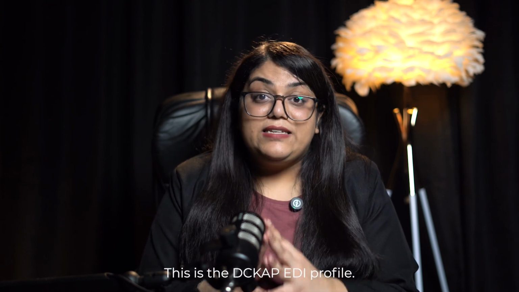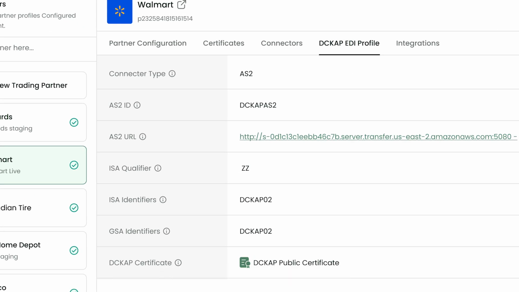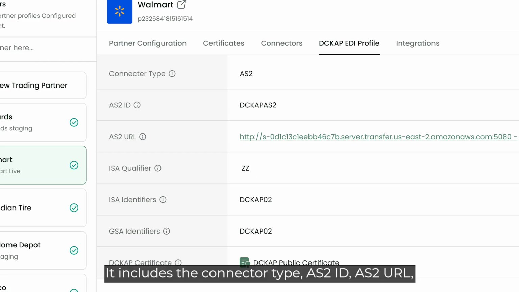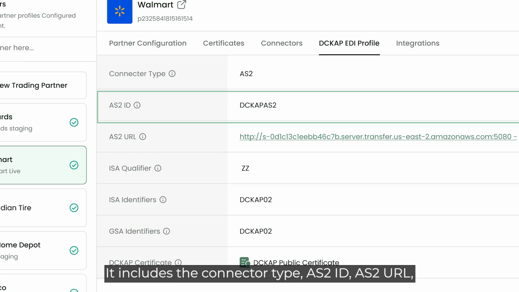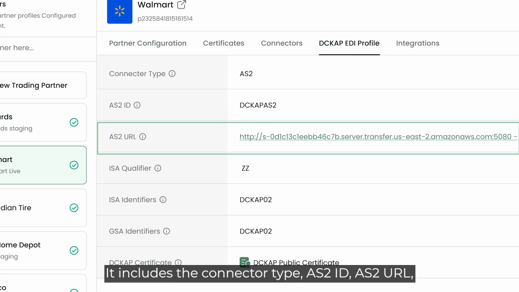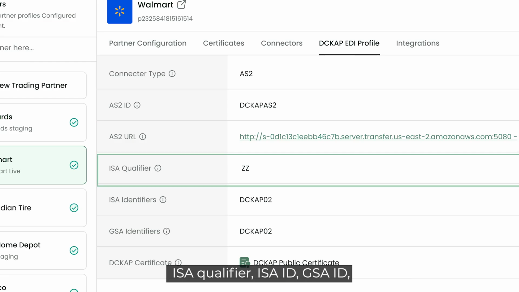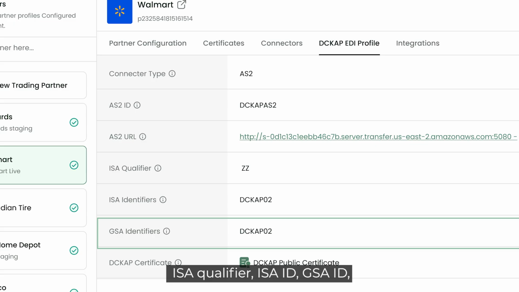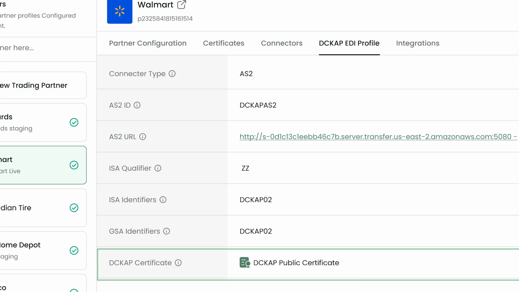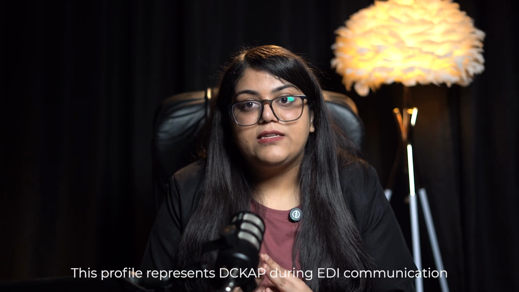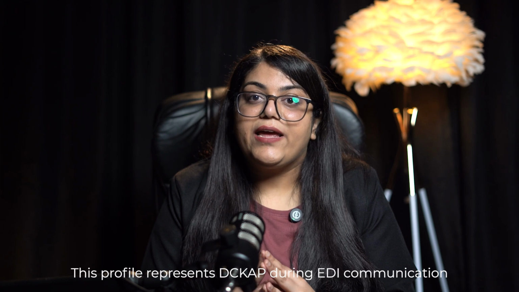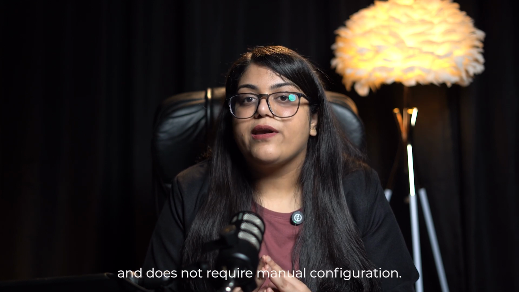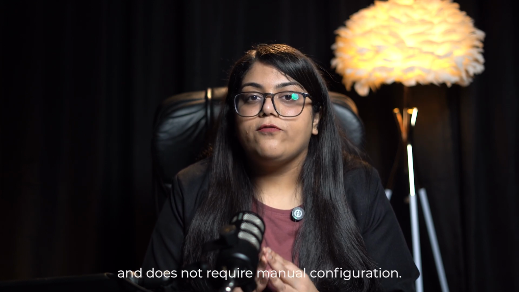This is the DC-CAP EDI profile. It's a system-generated local profile created automatically when a trading partner is added. It includes connector type, AS2 ID, AS2 URL, ISA qualifier, ISA ID, GSA ID, and the DC-CAP certificate. This profile represents DC-CAP during EDI communication and does not require manual configuration.